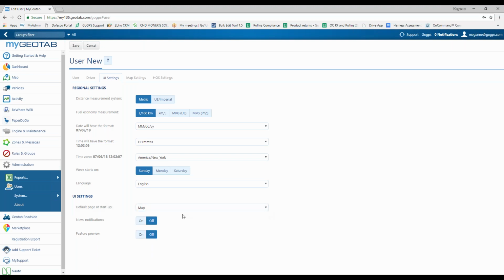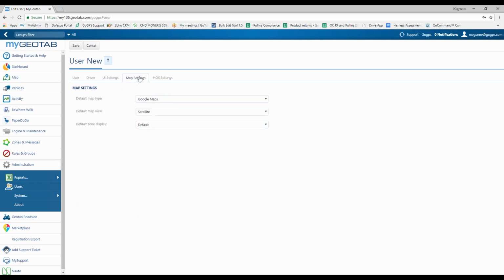Again, if you are using hours of service, you're going to want to turn on the feature preview. This will then give you the option underneath the hours of service settings for the Canadian rule set hours. We will get to that in a quick second, but we're going to take a look at the map tab. Again, this is for accessing the software itself.